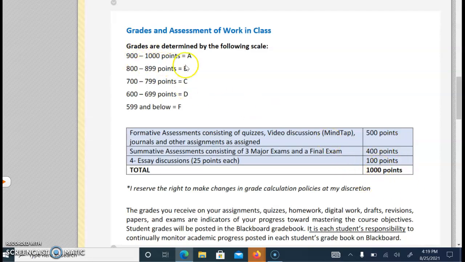So let's say you missed a few here on these few things, and you got 932 points total for the whole semester. Well, that means you still fall within this realm here. So if you got between 900 and 1,000, you get an A. And that's what I'm going to put in your transcript, that A.